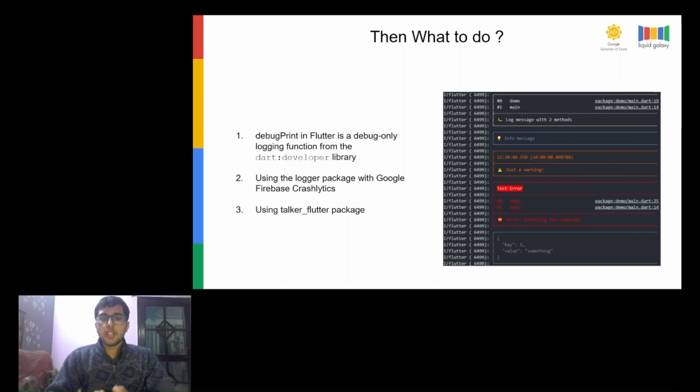Using Logger to log the errors and Google Firebase Crashlytics to store them in the cloud in a smart way, using grouping and a temporary buffer, is really helpful, as I will also show in the demo later. Next comes the talker_flutter package. I just got to know about this package a few days ago, and it's really useful.